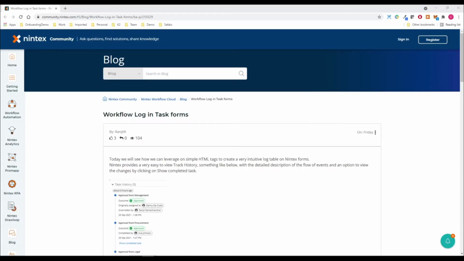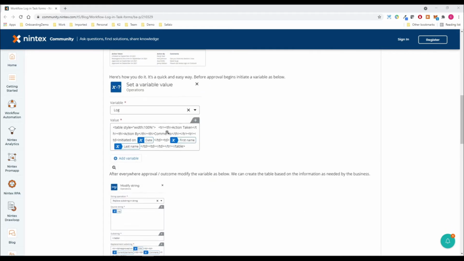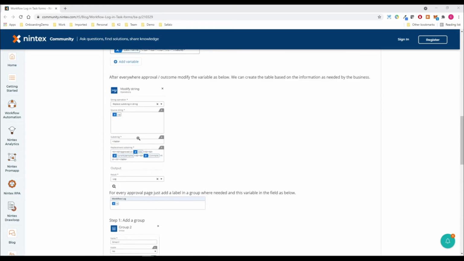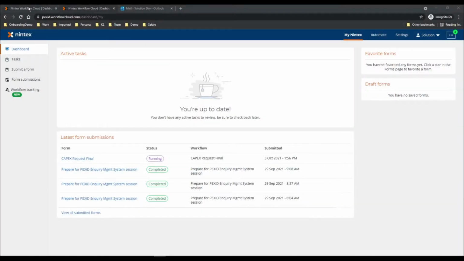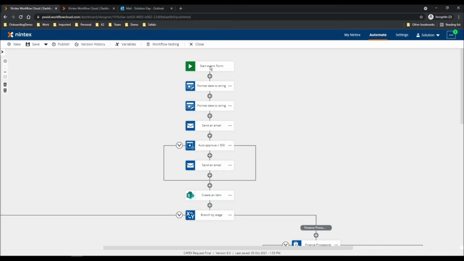Now, before we jump into it, the blog is up on Community. If you want to look, it's the workflow log in task forms. It's written by Ranjit. I'll put the link in the video description. But essentially what he's doing is he's setting a variable value with some HTML. He's then modifying that further down the track, and then he's adding that to the task form as a little label. So I'm going to do it for my purchase request example.